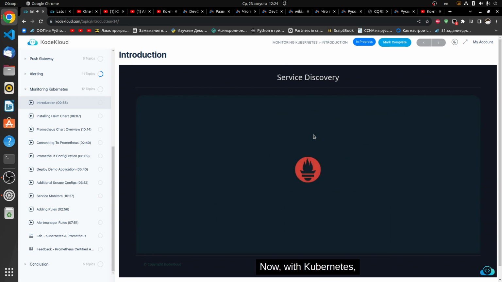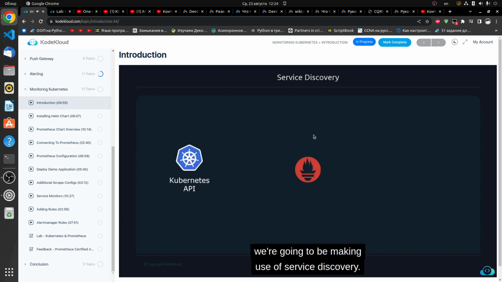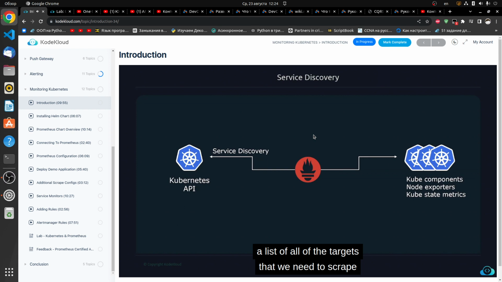Now, with Kubernetes, we're going to be making use of service discovery. So we will access the Kubernetes API to discover a list of all of the targets that we need to scrape.